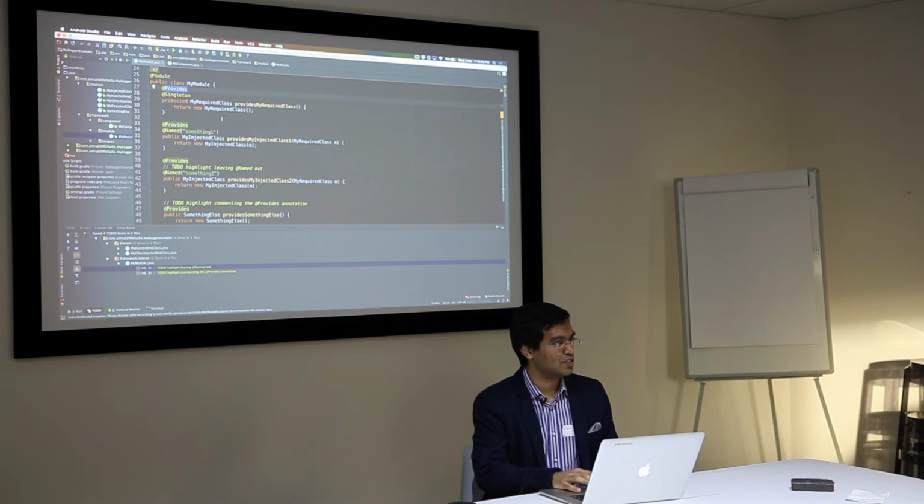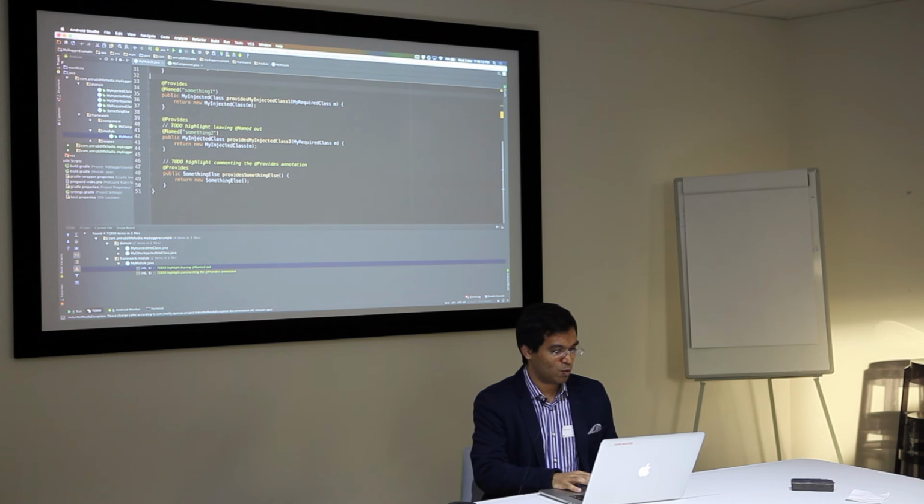You can actually define scopes for it, so you can do singletons for it if you'd like, as well as if you're providing multiple values, there has to be a way of sort of resolving the difference between the two. So there is this sort of @Named annotation which you can use, and I'll go more into that.